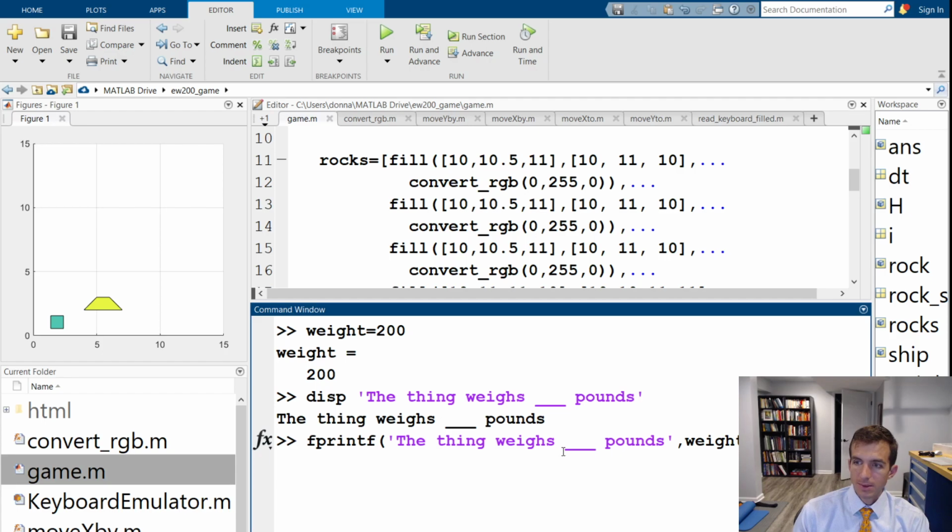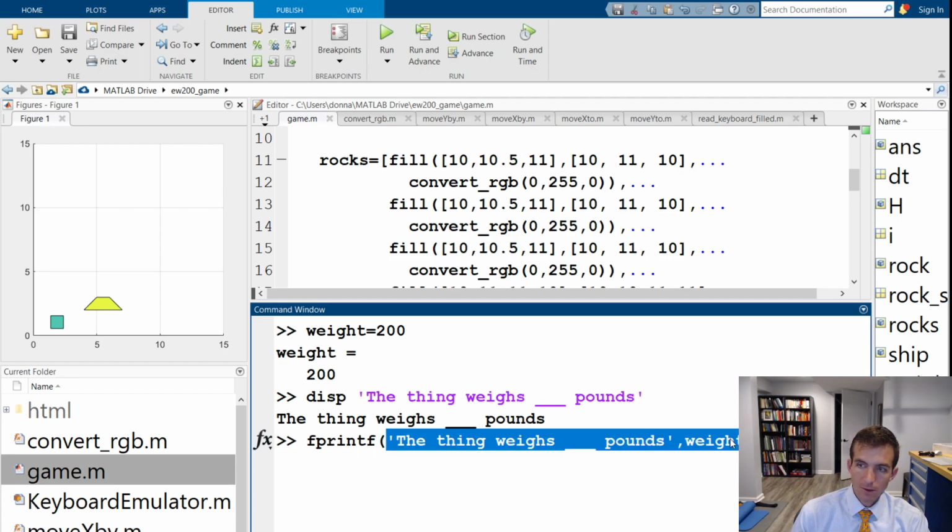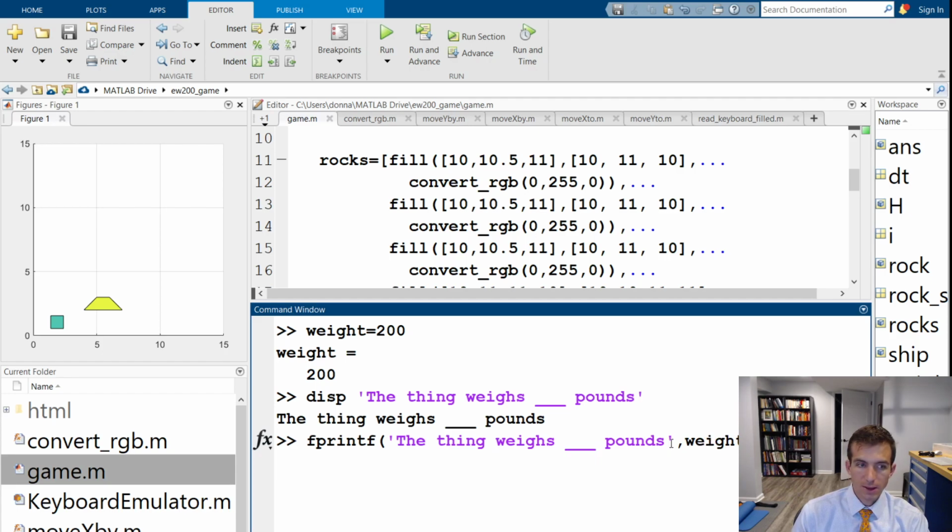Now we need some syntax to tell MATLAB, hey, this weight variable over here, we want that to be stuck where the underline is. So I guess you could imagine if you were making the MATLAB programming language that you would say 3 underlines in a row means substitute me in here. But you didn't make MATLAB, we're just learning how it is. So the way we do it is with a percent sign and the letter d.